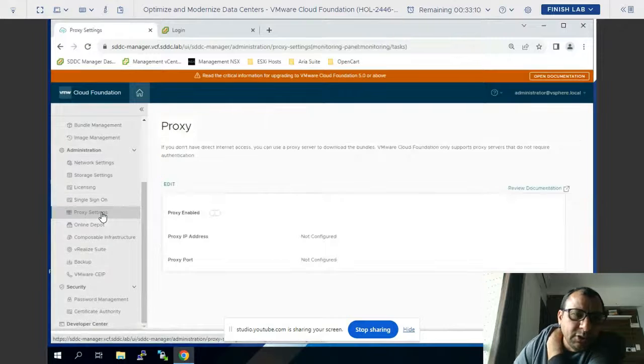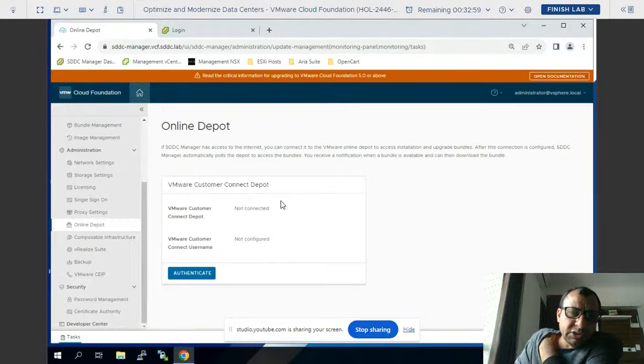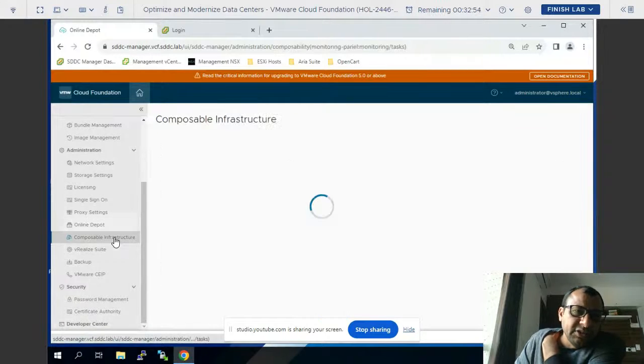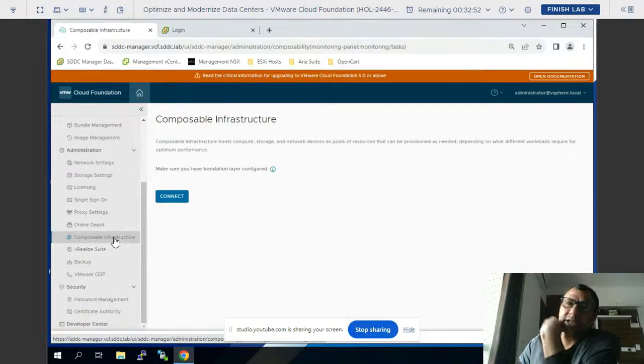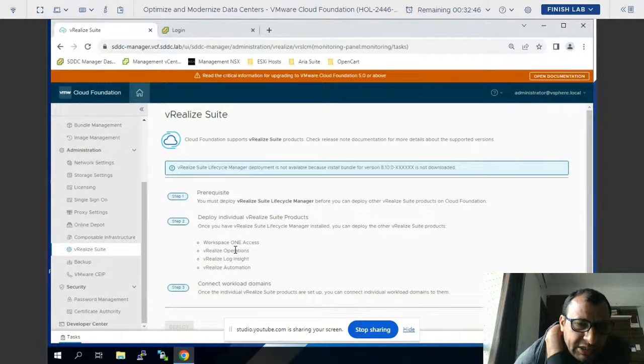Then proxy setting. Under proxy setting, if you want to enable proxy, you have to give the proxy details, for example if your SDDC manager needs to download online depot bundles. As I told you, you have to register yourself with your account just to download all the packages and bundles. Composable infrastructure is where you want to introduce an HP Synergy environment. Virtualize Suite: if you want to deploy the Virtualize Suite Lifecycle Manager, you first deploy it from here.